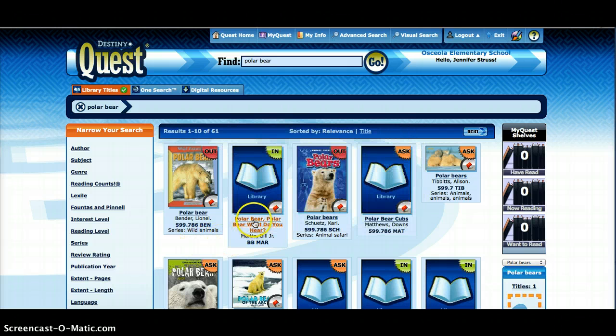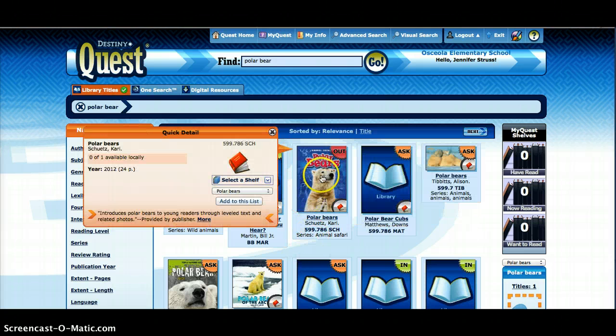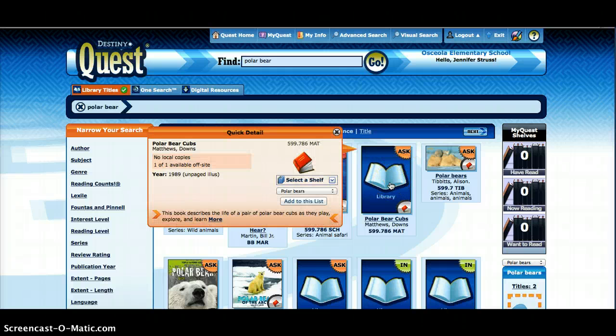Okay, polar bear, what do you hear? Let's see, that's probably not something I'm going to need. I'm going to skip that one for now. Introduces polar bears to young readers. I think I'll add that one. Let's see. This book describes the life of a pair of polar bear cubs.